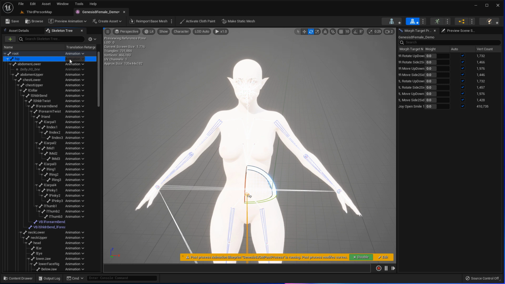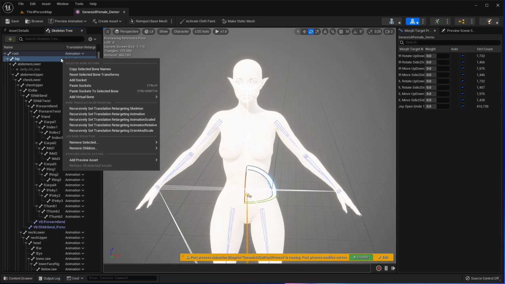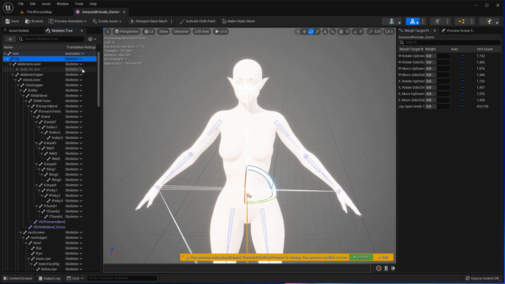All you need to do is right-click on the hip bone and select to recursively set Translation Retargeting Skeleton option. This is one of those things that people always have set differently in tutorials. Some this way, some that, some the other. But this is the only setting that works for me. Everything should say skeleton except the root and IK bones.